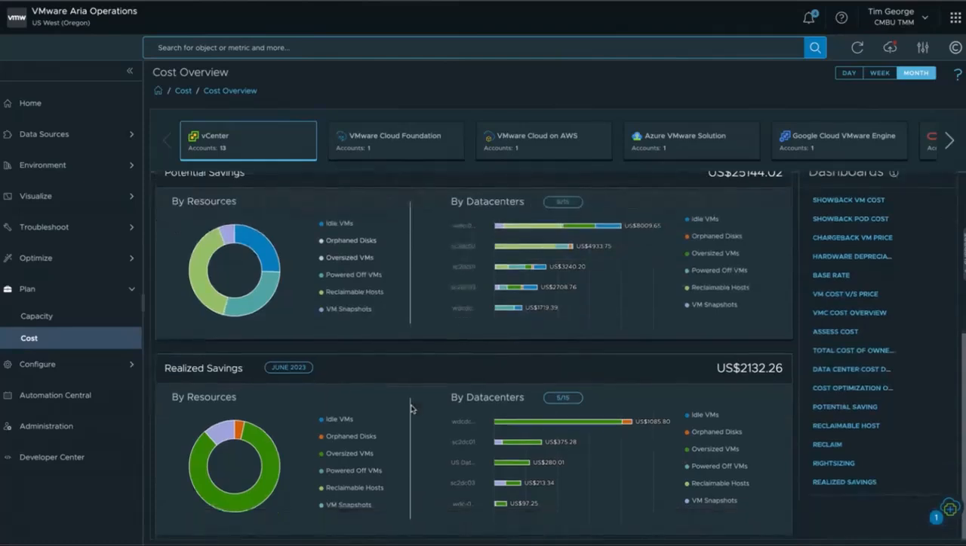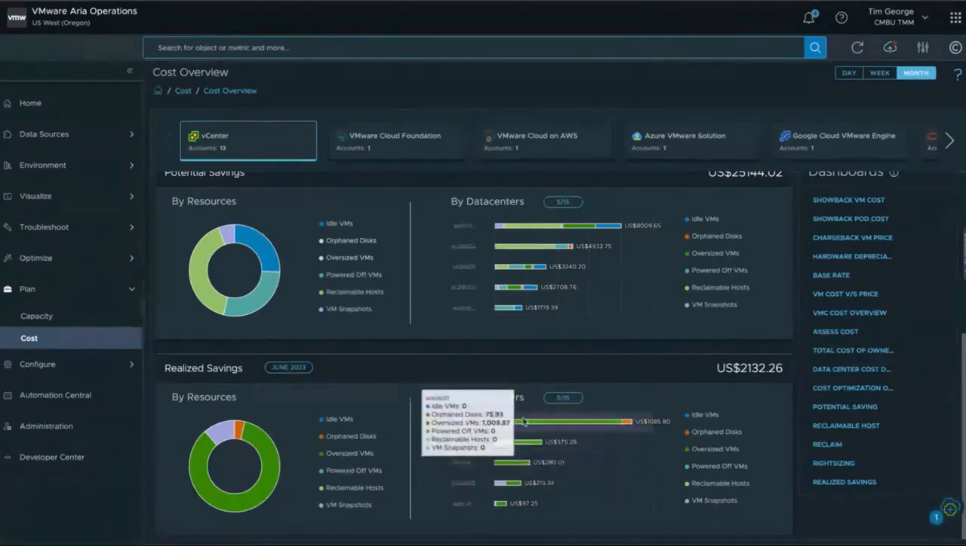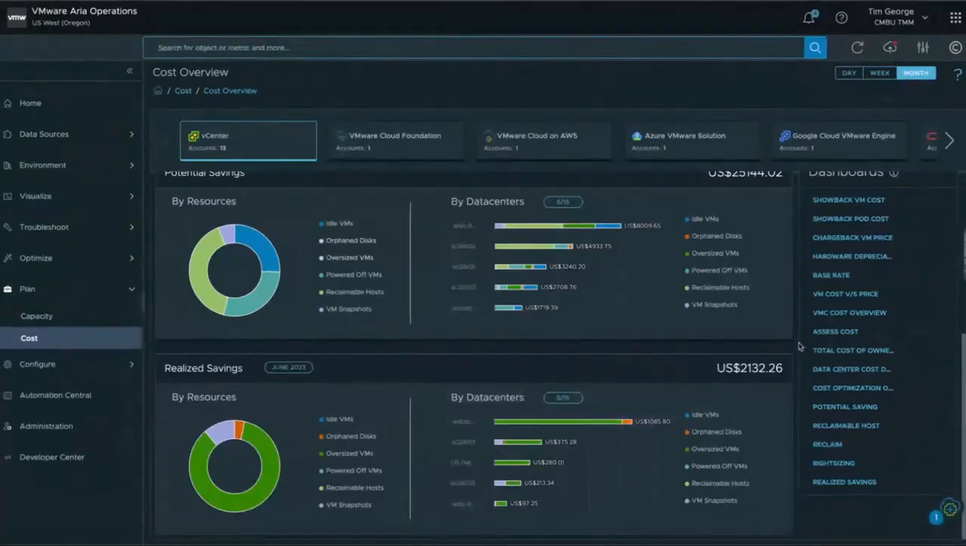And then realized savings at the bottom. Basically, where have we already taken advantage of these potential savings? What have we done that has already saved us some money? We can see in this case, the largest section here is oversized VMs. So we've right-sized some of those VMs. We looked at the right-sizing page, we've right-sized some of those, and now our oversized VMs is where we've already saved the most amount of money. It looks like the same thing as well. This green section, this first section on each of our data centers, looks like that is where we have already potentially saved our money.